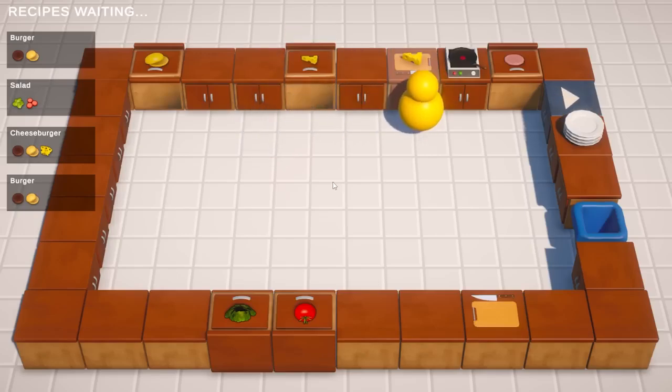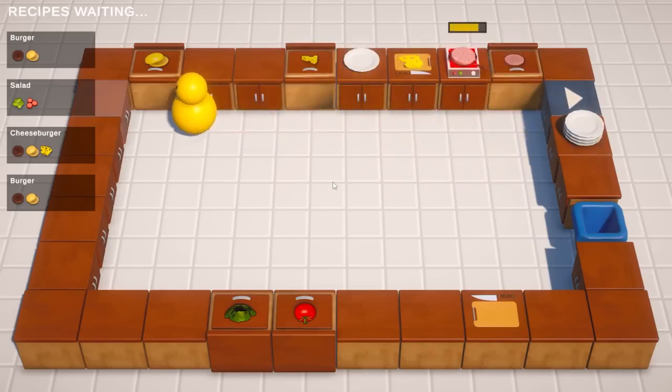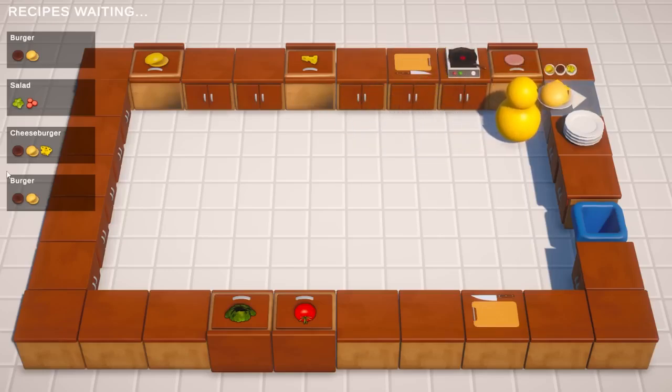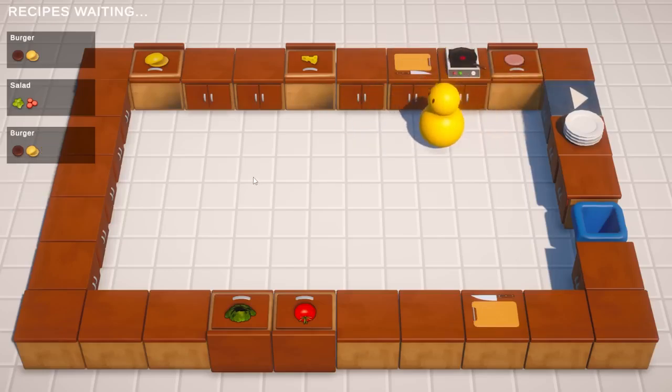So let's deliver a cheeseburger, let's cut it. Get some bread, place it in there, pick it up before it burns. That's a cheeseburger, so that one should vanish. And there you go, it does vanish.